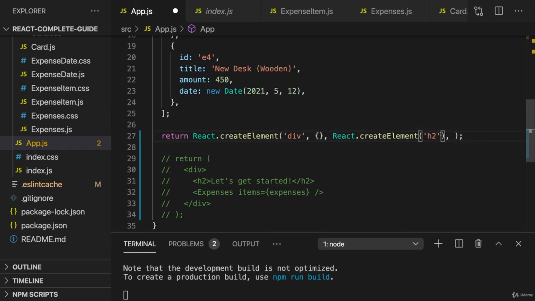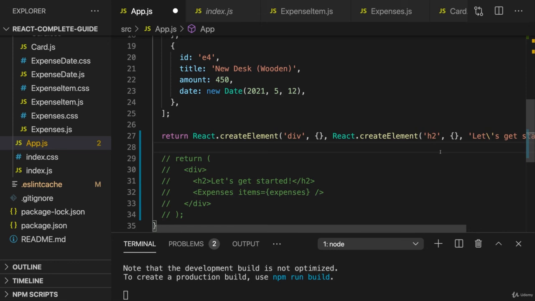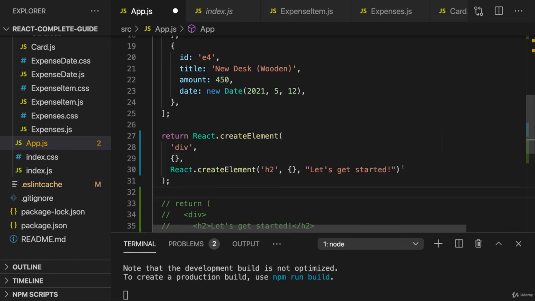And that h2 element again has no attributes, so the second argument of this second create element call would be an empty object. And the third argument of this create element call would be the content in this h2 tag, so this string in this case. So we would pass this string here and escape this single quote. And if we now format it, it would look like this.